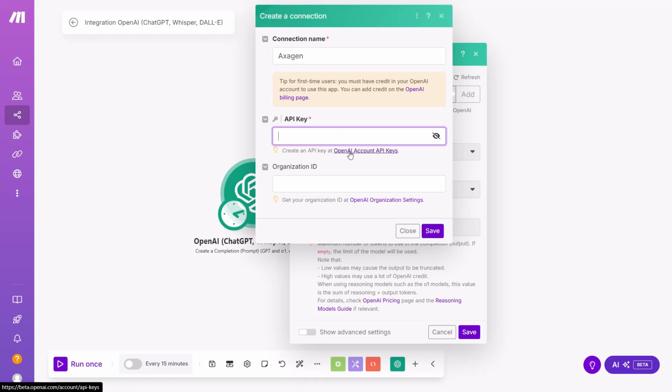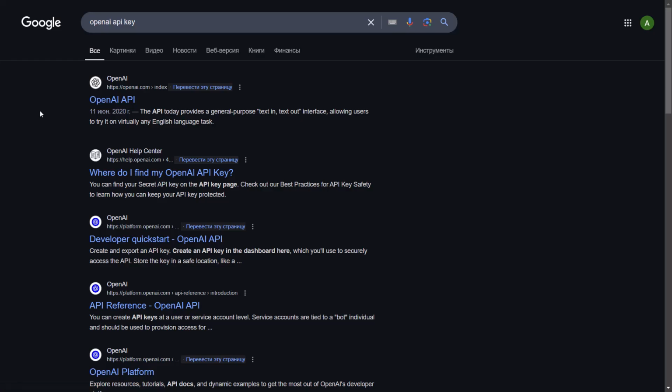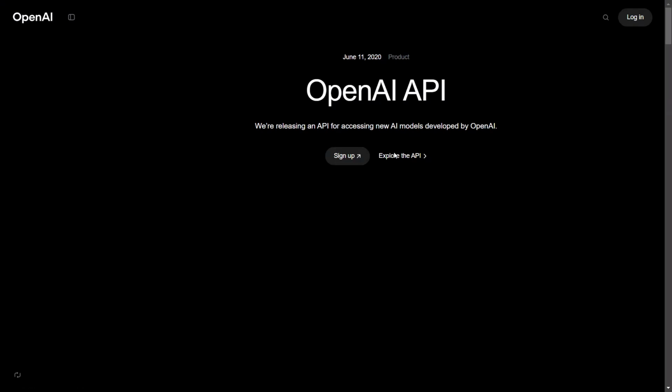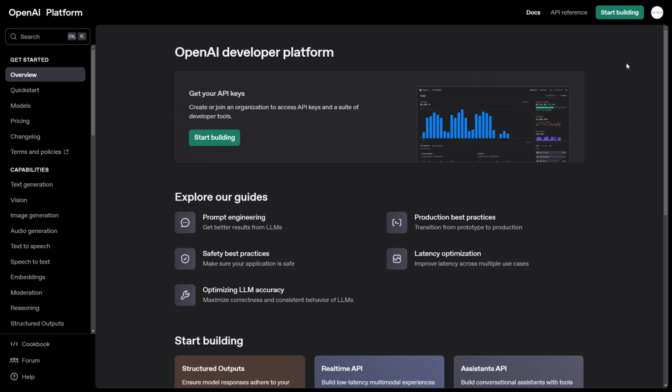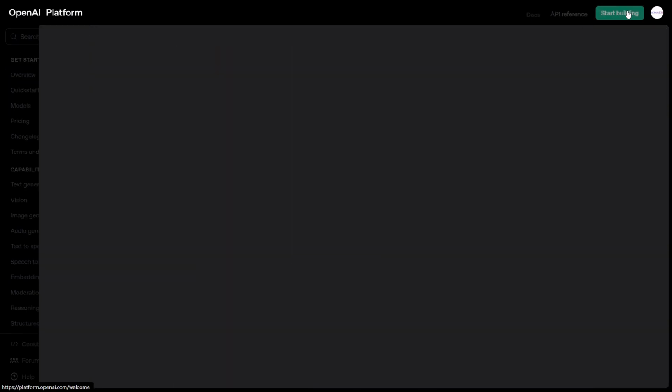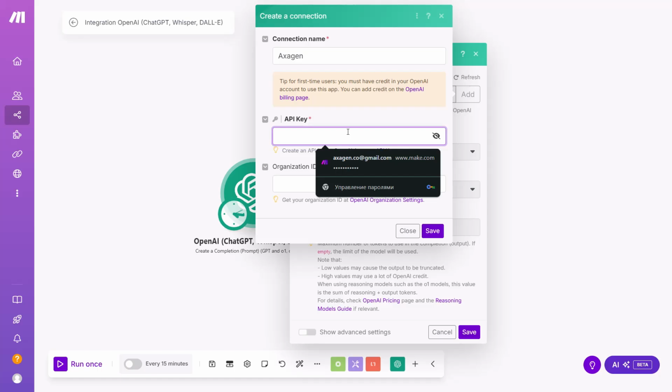I don't have it, so I just click on the link. For me, the link didn't work, so I just Googled it: OpenAI API key. And let's create a new account. With the new account, you can see in the top right corner, Start building. And here you have to fill up and generate an API key, copy it and paste it in Make. And after that, click Continue.